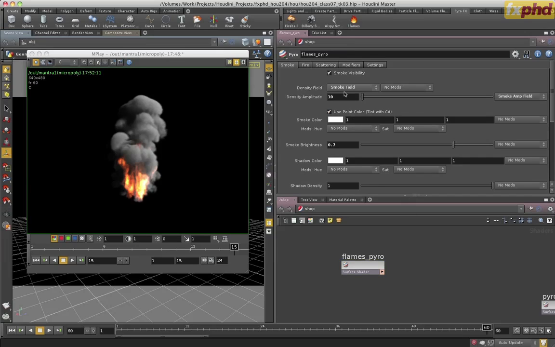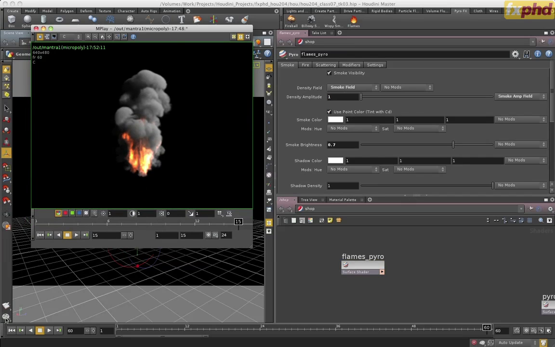So anyways, just really quickly running through here. If we lowered, say, our density, then obviously our smoke would get less dense.